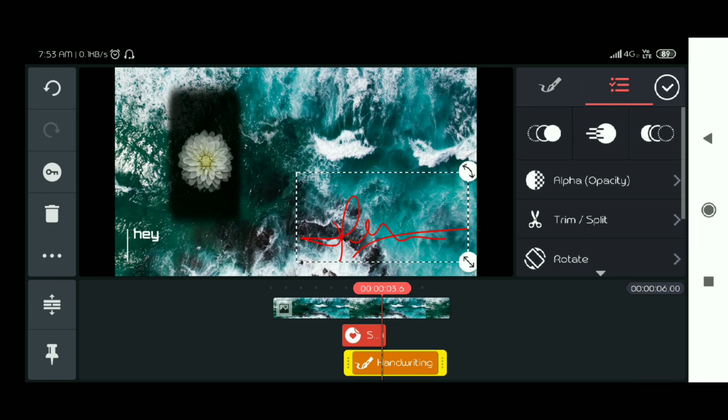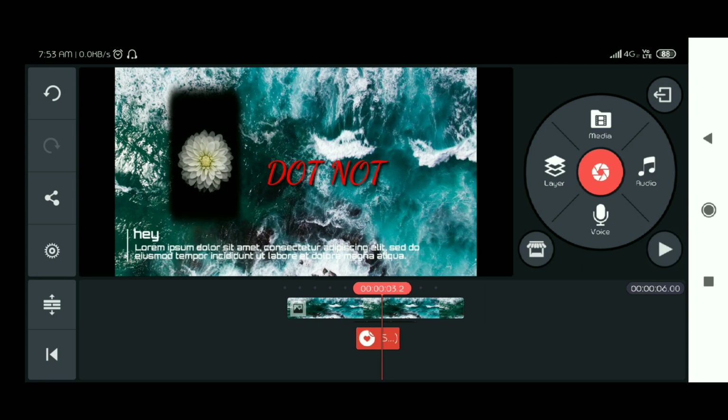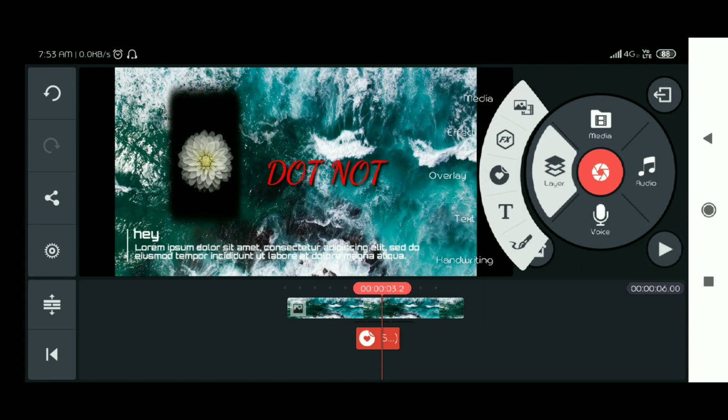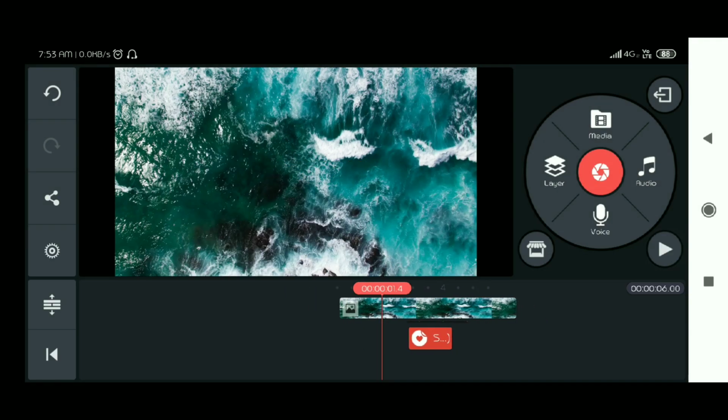And yeah, it is pretty good if you want to do. Basically no one does that. It all over changes the video style, and so everybody uses the text option only.